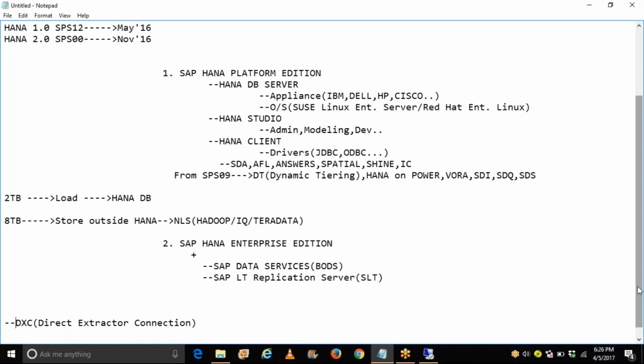Okay, so that's one more. Another one is, there's one more replication technology called SRS, Sybase Replication Server. Sybase Replication Server is another replication technology. So this is also one of the replication technologies which customers can use if they are interested in.